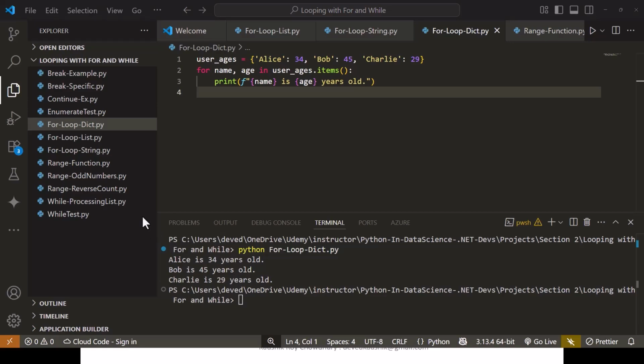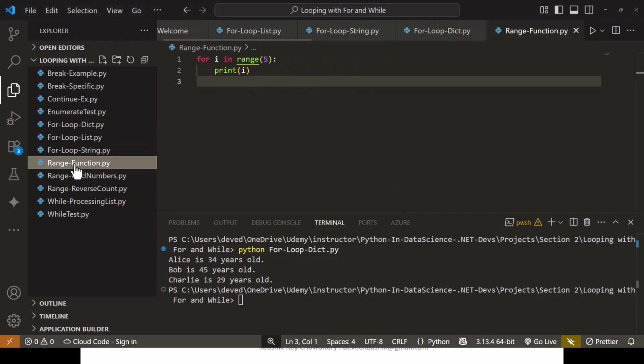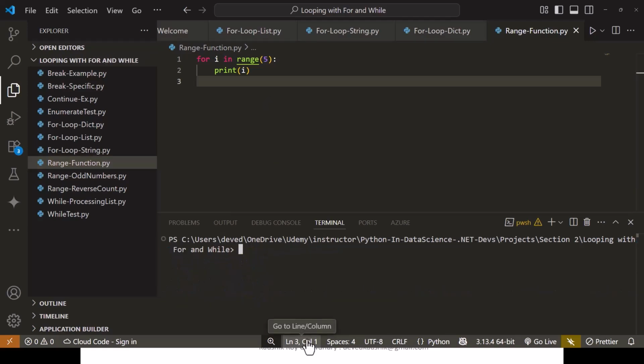So I've got 3 range function examples. Range function dot py. So for i in range 5, print i. What do you expect over here? Just think for a second, and in the meantime I will clear the space over here. So let's see this in action first, and then we'll dissect it.